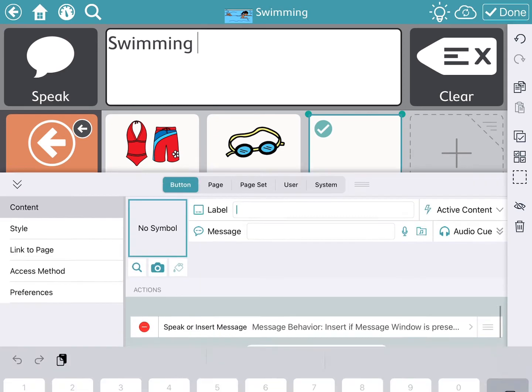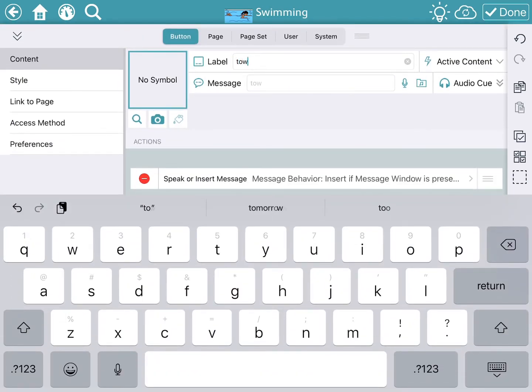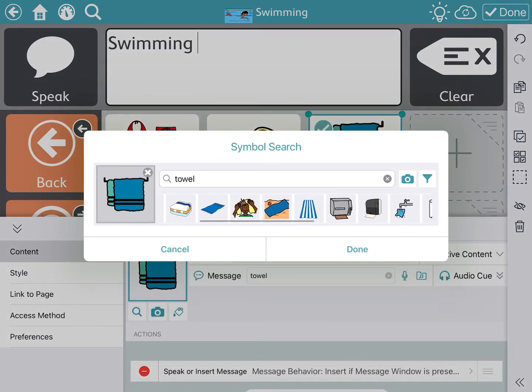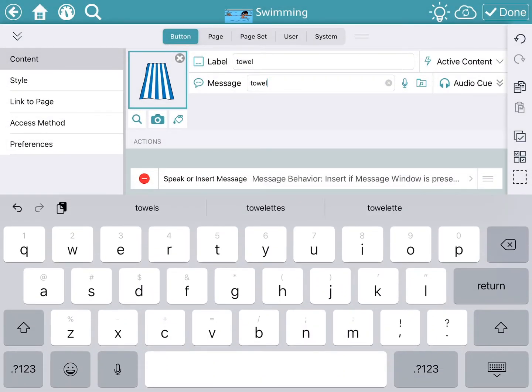The third button I'm going to make will be a towel button because I always have to dry off after I go swimming. And I think I'm going to choose a towel that looks like one I would actually use to swim in the pool.